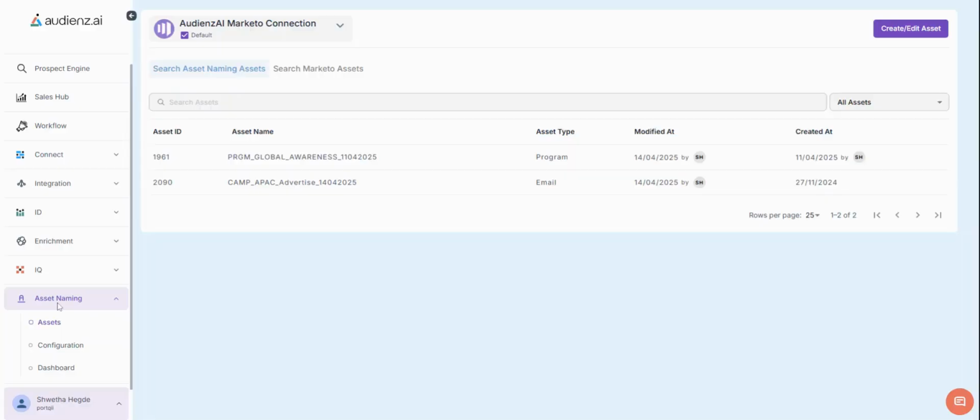Welcome back. In the previous video, we learned how to create a new asset using the Asset Naming Assistant. In this video, we'll cover how to manage existing assets, specifically how to edit them and how to work with tags to organize your assets more effectively.